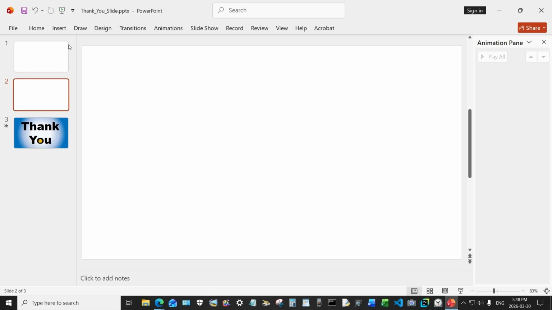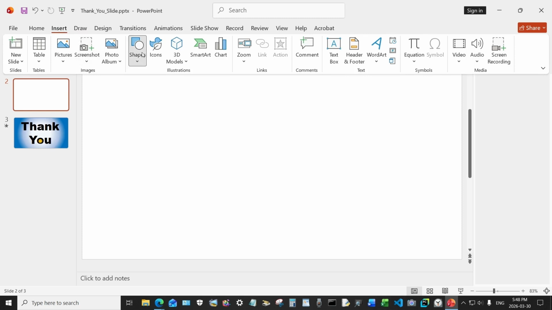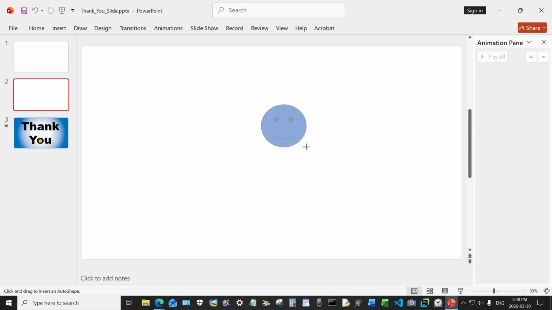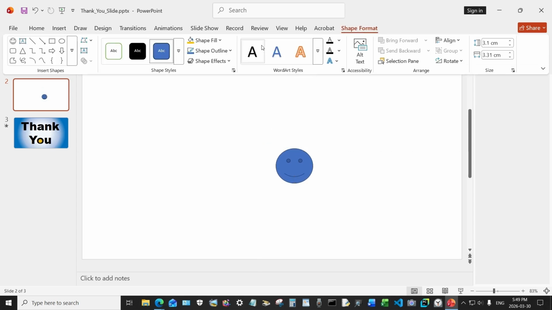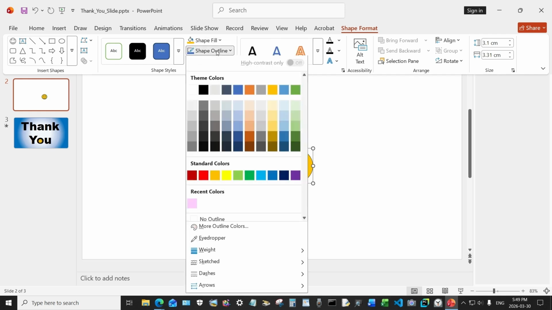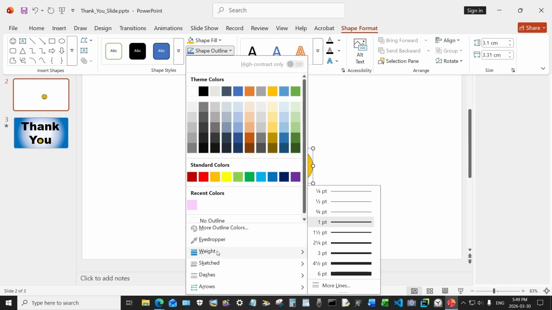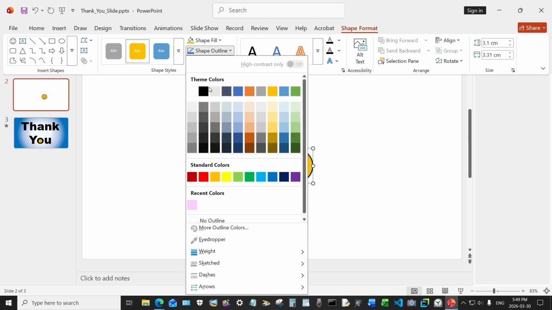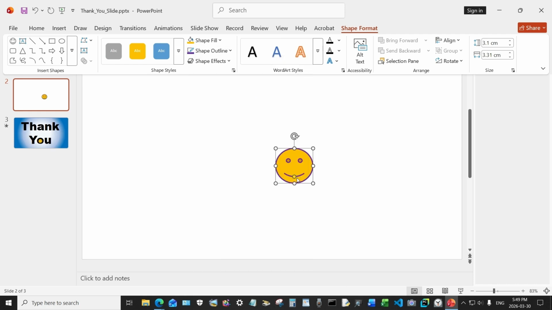All right, so the first thing, go into Insert, Shapes, and we look for the happy face. Take that and draw it. Go to Shape Format, Shape Fill, give it a yellow color. I'm going to go into Shape Outline and give it a weight of 3 points. And if you don't want the black color, let's just choose this one like we had before, the purple.